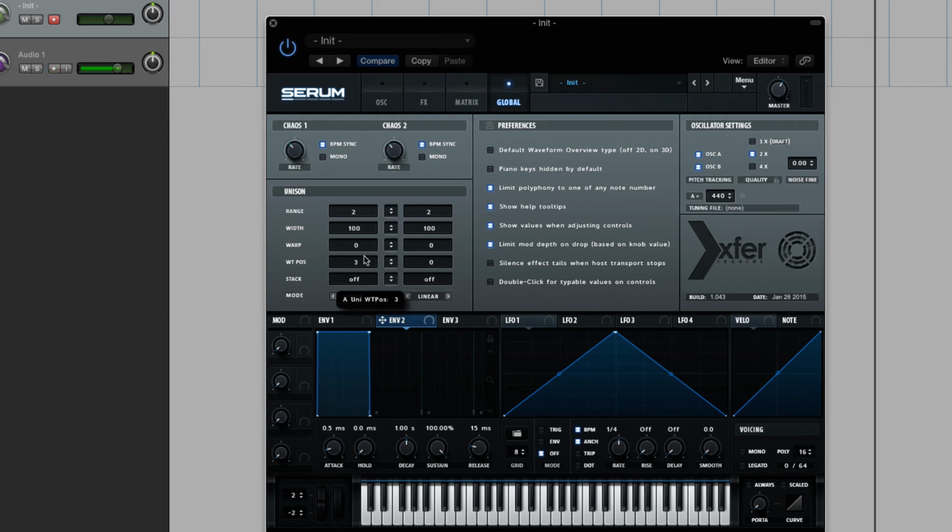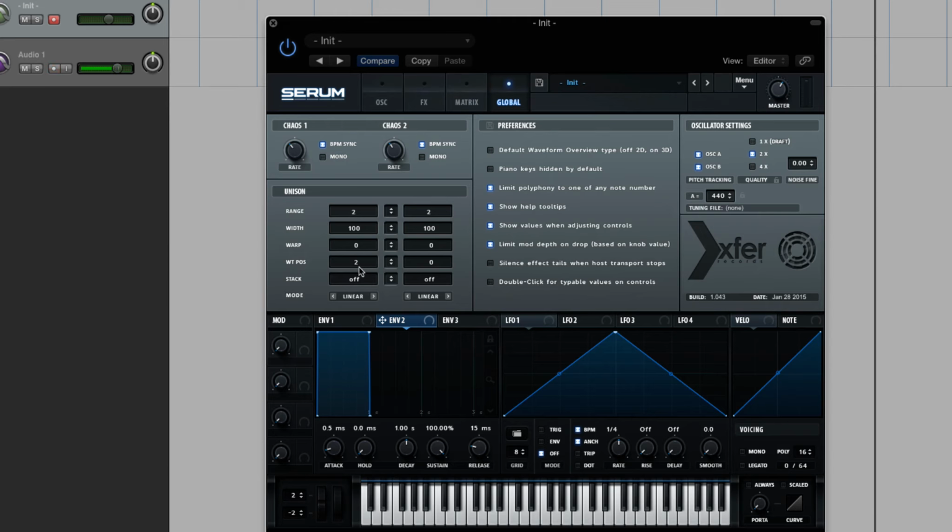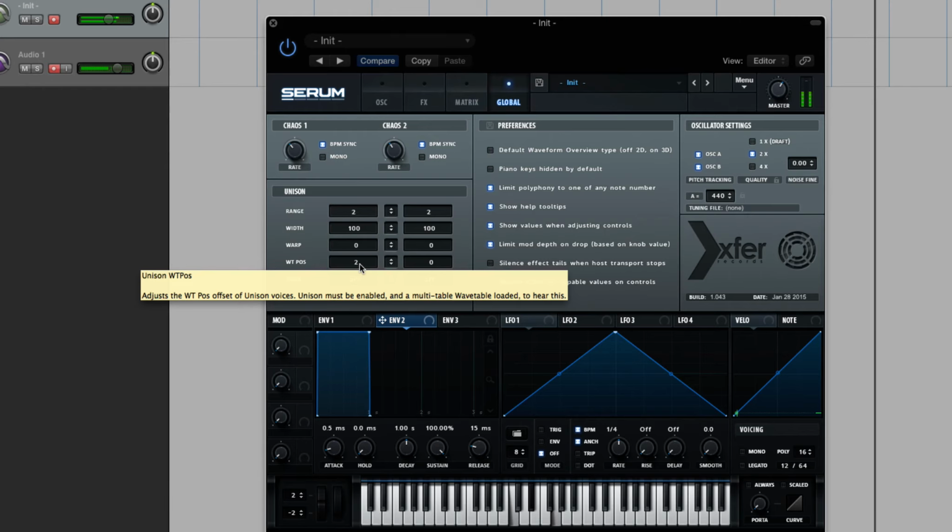So this is pretty cool. What it's essentially going to do is introduce voices of unison in different frames of the wavetable, which blew my mind the first time I figured out what was going on with this. So let's play something.